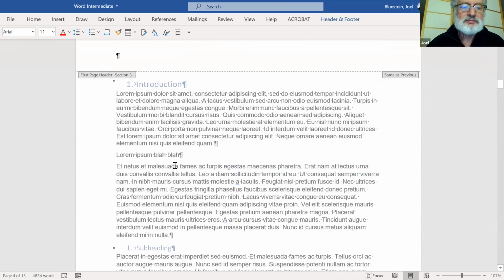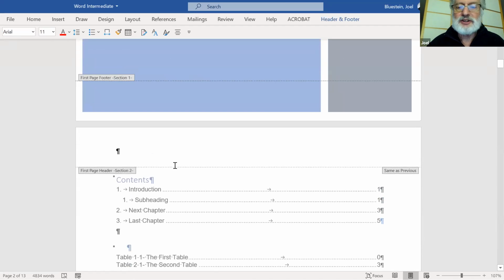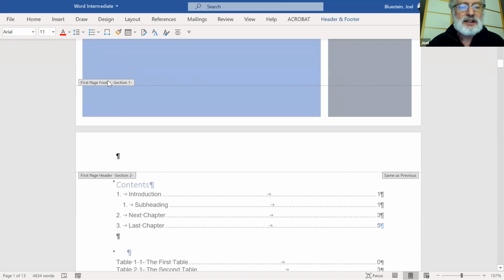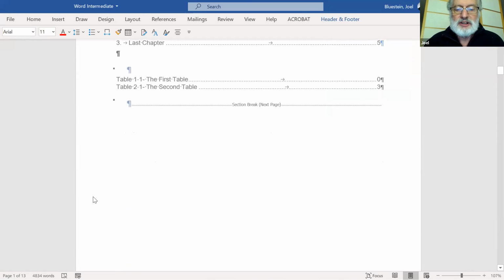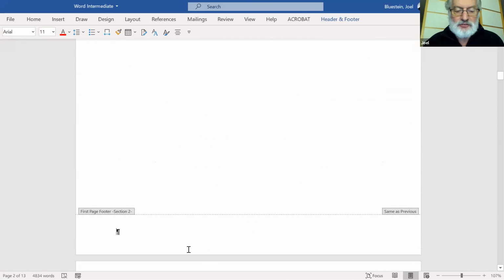I think this cover, when I inserted the cover page, it added a new section, and it's a first page. There are different kinds of sections and section breaks. So it inserted this first page footer here, and a first section, then section 2. Sometimes in a report, you want to have Roman numerals before the document starts. And it also says here, same as previous.